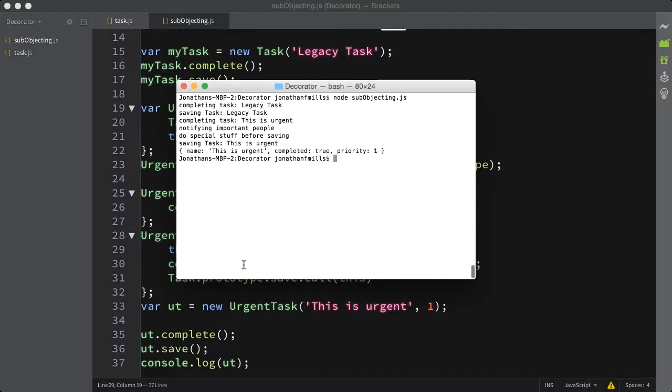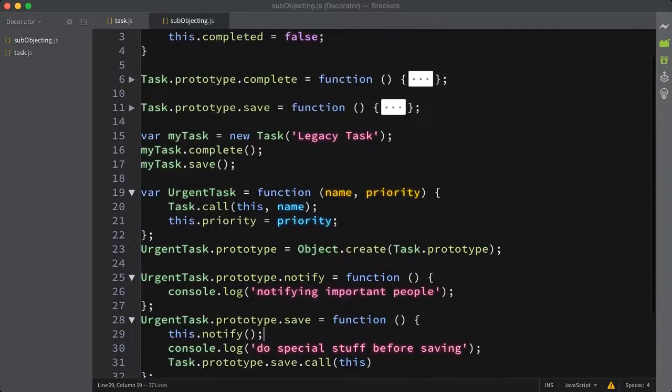So let's run that. Now look what we've got. We've still got our legacy Task stuff. Nothing's changed on my Task. Legacy Task is still working, and that's the beauty of the decorator pattern: I don't want to mess with Task, and I have zero risk that Task is going to break. But now I have "completing task, this is urgent," I'm notifying people, I'm doing some more special stuff before saving, and then saving the task exactly the same way that Task is saving. I'm calling this same method, Task.prototype.save, so I haven't changed anything. I've just wrapped it with some additional stuff. So this is more true sub-objecting and true inheritance inside this more extensive decorator pattern.